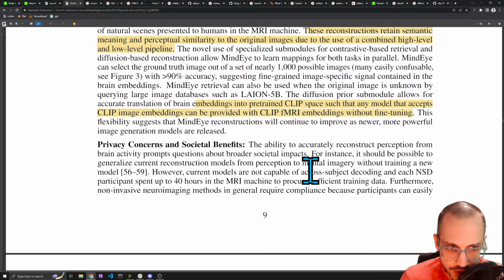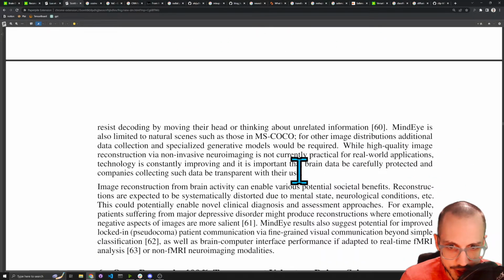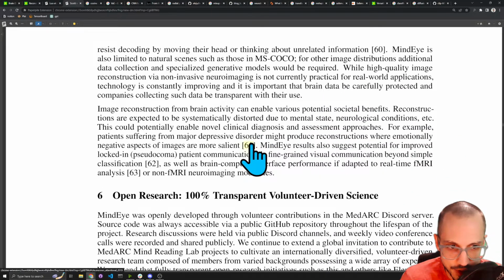Privacy concerns, of course. If you can read someone's memory, it's going to be a little bit creepy because people are going to be able to know what you're thinking.